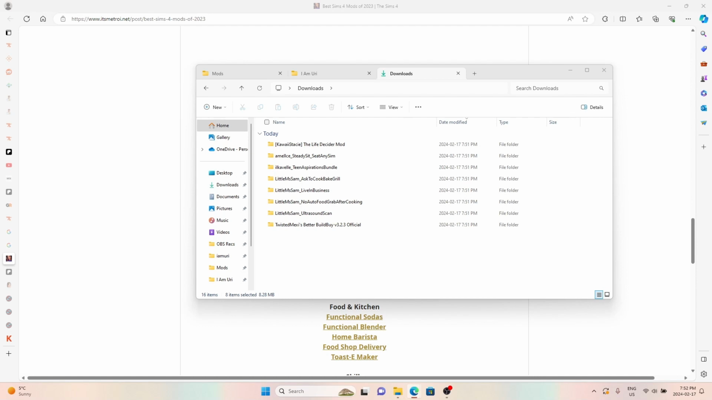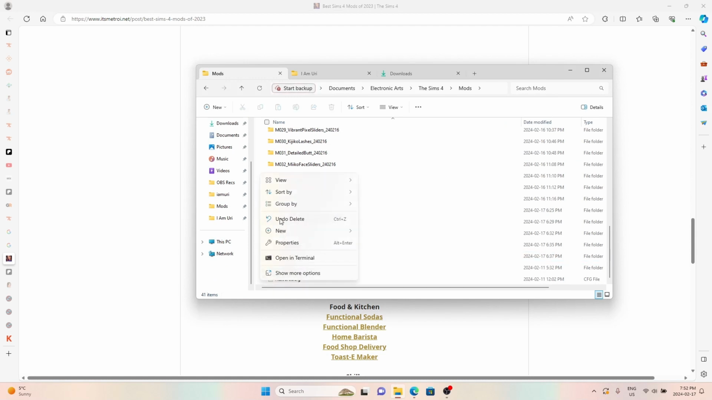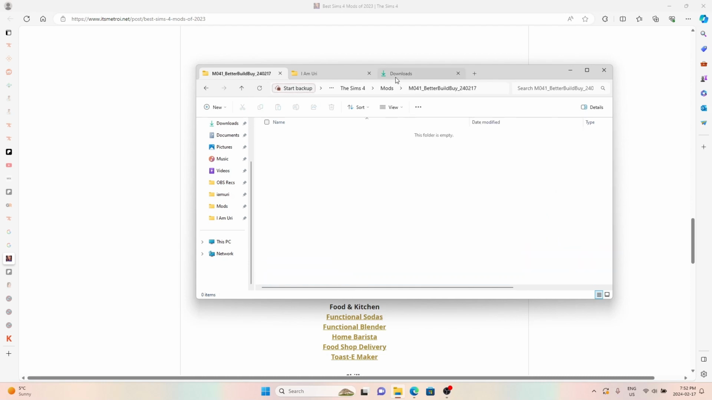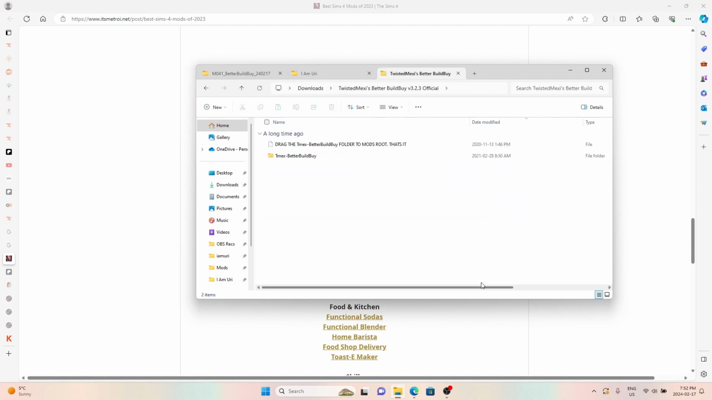And I have very specific folder naming techniques. So I'm gonna make a new folder, place the name in here, and then open said folder. Now it's empty. I go back in my downloads. I look at Twisted Mexi's Better Build By, drag the Twisted Mexi Better Build By folder to mods root.